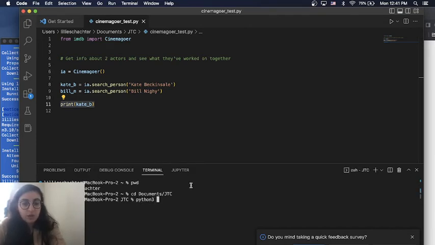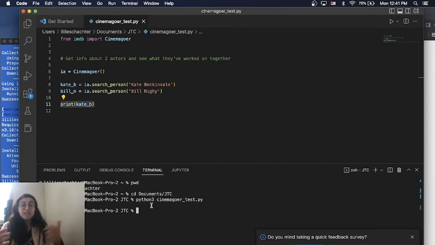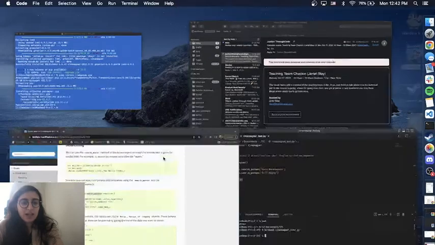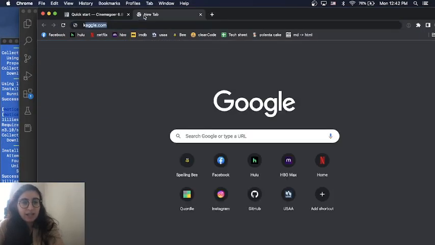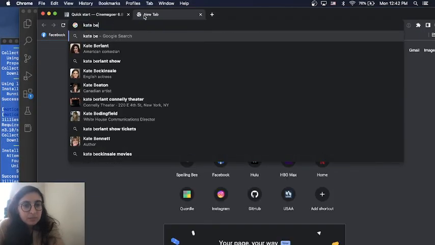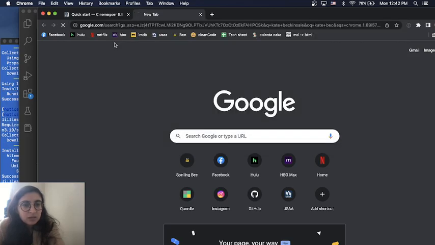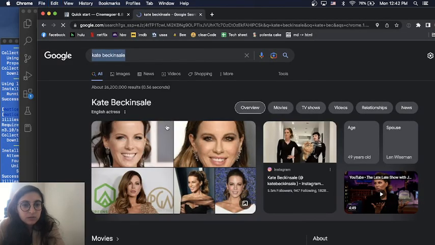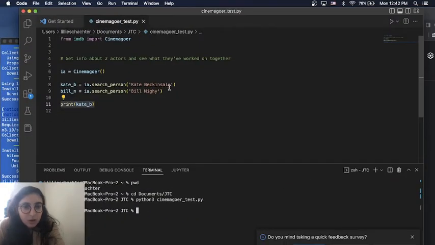So Python 3, Cinemagoer, and it knows what I'm talking about, and it runs it. And it's taking a minute because it had to go all the way back in through the API to find that data. And we can see that it's empty. So let's check if I spelled this name correctly. Kate Beckinsale? Is that not what I wrote? There she is. In all her vampiric glory.